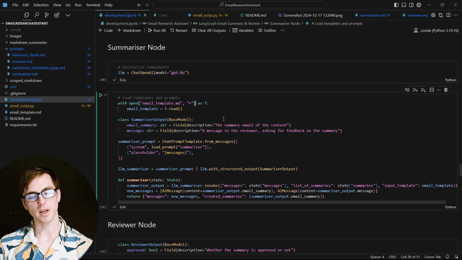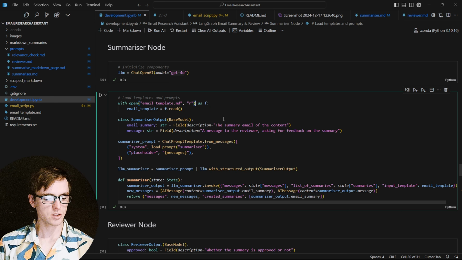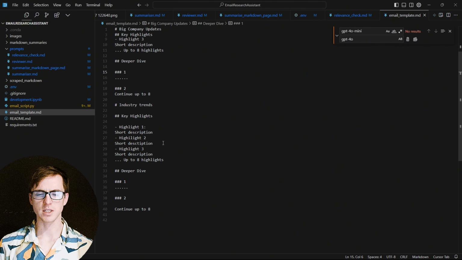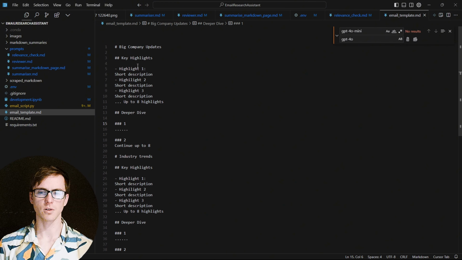And so this is a template of what I want the output email structure to vaguely follow. And that's what this email template.md is. So you can change this if you want a different template, but this is the same one that I've got on draw.io. Big company updates and industry trends, and then an executive summary and some more detail down here.